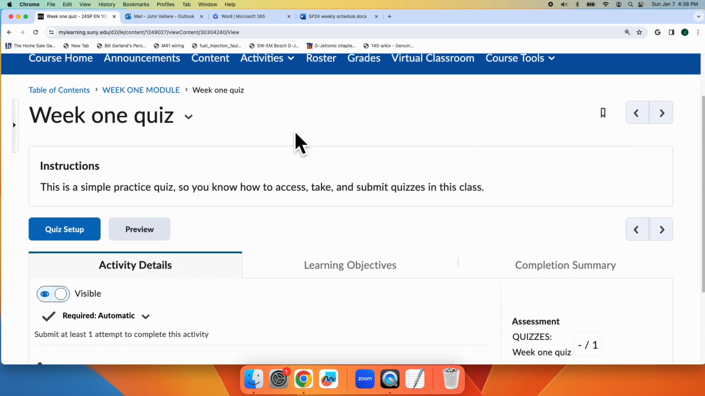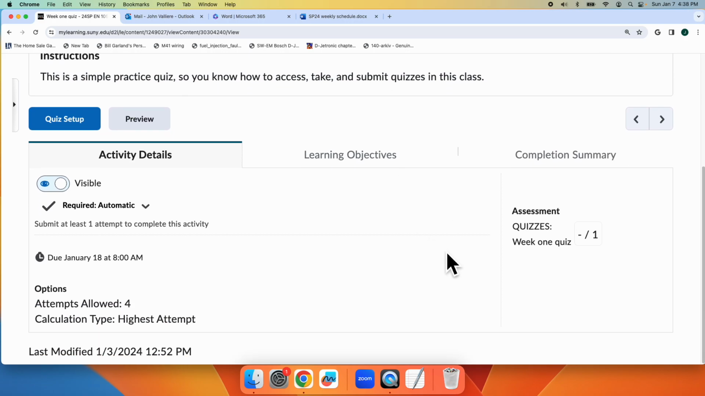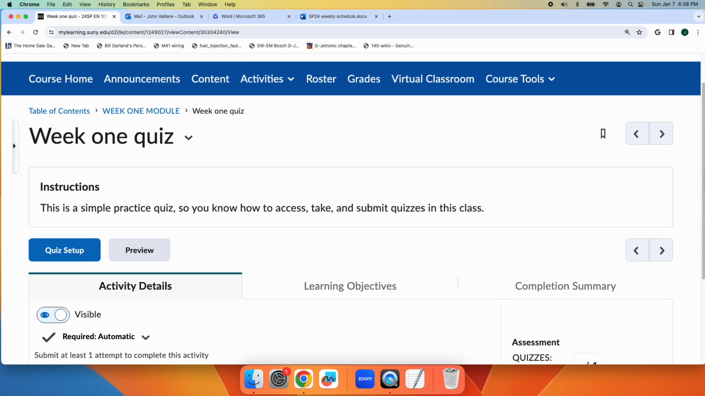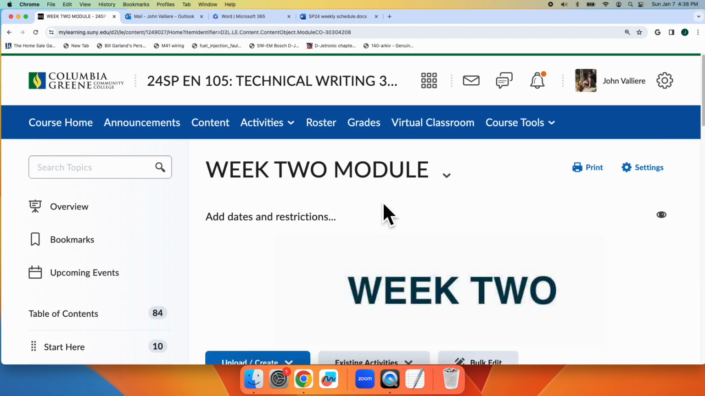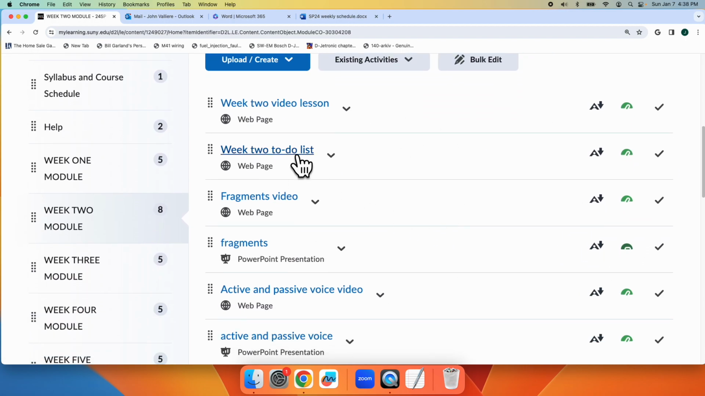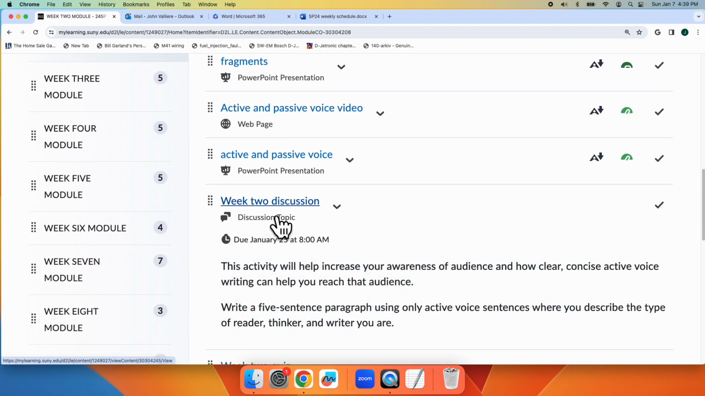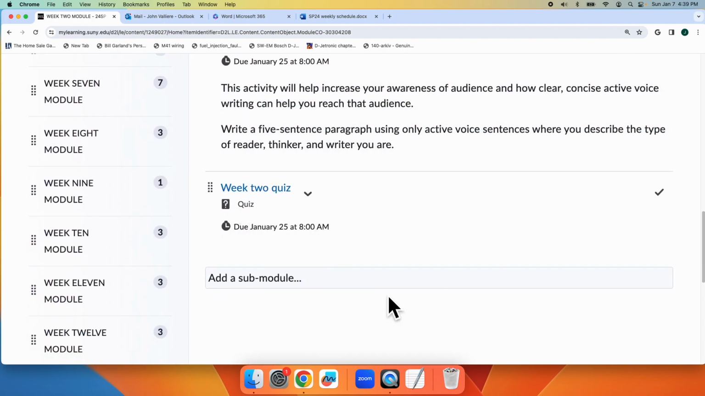Here's your quiz. I'm not going to open this up because it'll show the answers. Not that it really matters. Everybody's going to ace this one. We're just checking to make sure that you understand how to take and submit a quiz. And we click on through. And miraculously, we end up in week 2. And we follow the exact same pattern again. A weekly video, a to-do list, materials that you will need to digest to prep you for the discussion, and it ends on a quiz.